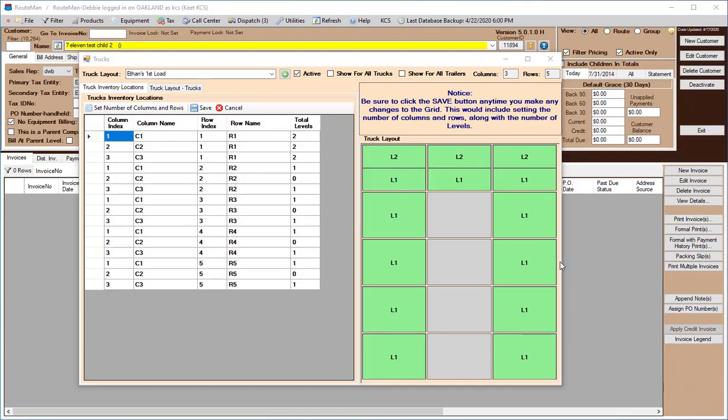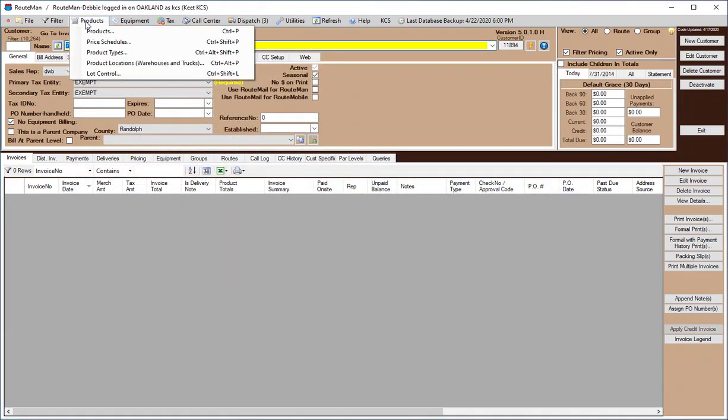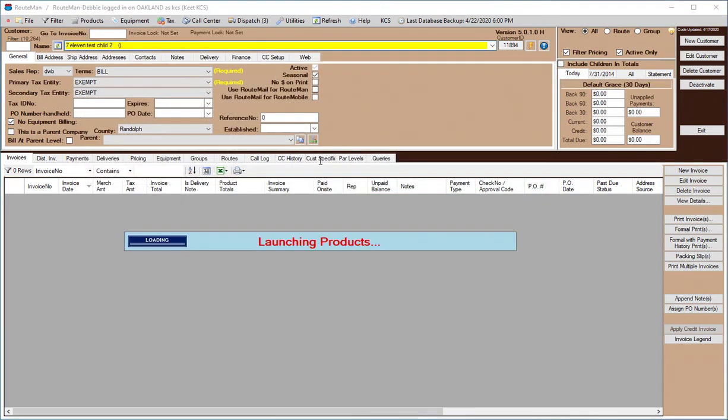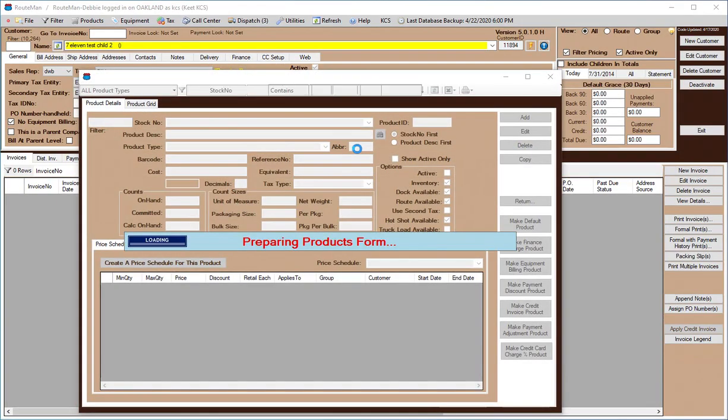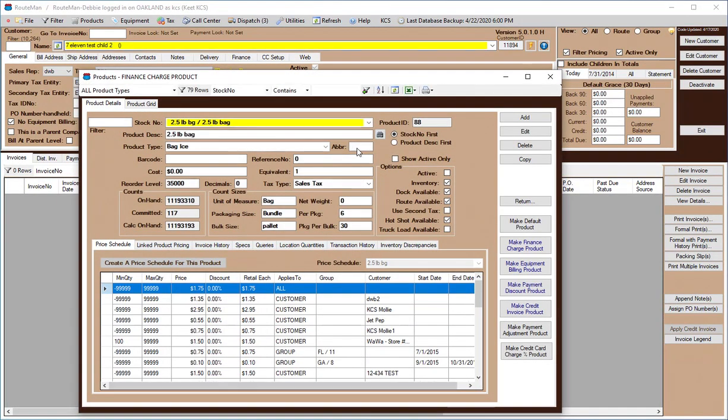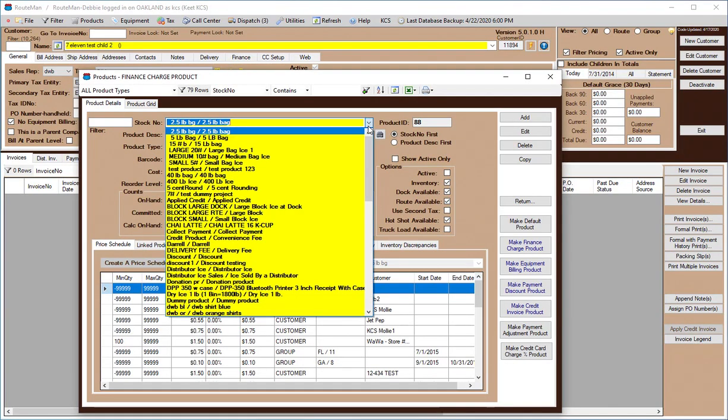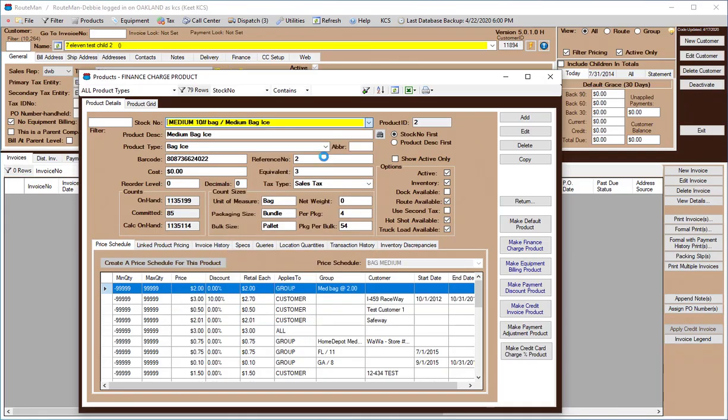The next part of the configuration process is to think about the products, because we don't want every single product in our product list to be showing in the truckload module. If you have delivery fees or rental charges or those kinds of things, we don't want those. So what we're going to do is look at medium 10-pound bags as an example.